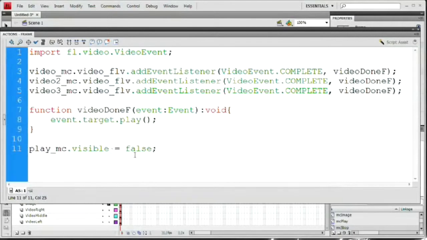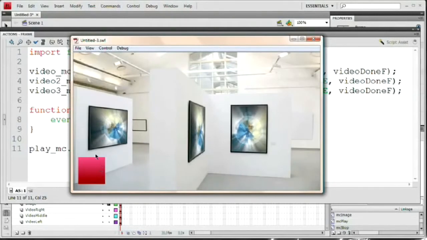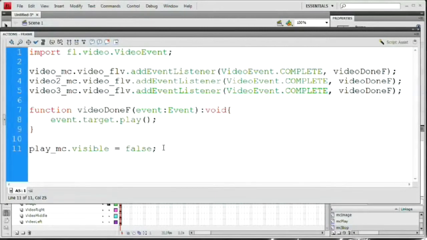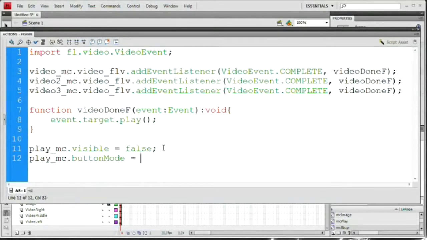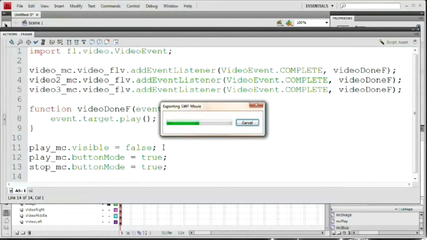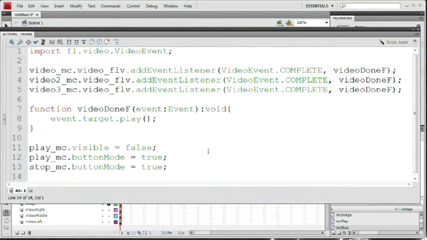All right, so the next thing we want to do, let's take a look at that again. Notice when I roll over the movie clip, there's no indication that it's a button other than the fact that it's a big red block, which usually means stop. So I just want to make it clear that both the stop and play buttons are buttons. I'm going to say play_mc.buttonMode = true. And again, stop_mc.buttonMode = true, semicolon. All right, great. I'm going to test the movie, and you'll see when I roll over that, it now gives me the index finger, indicating that it is in fact a button. Great.